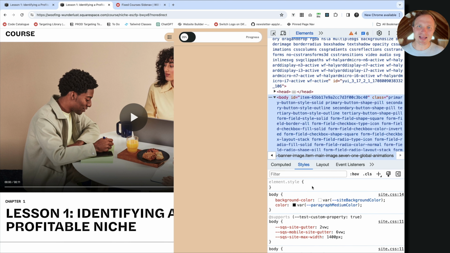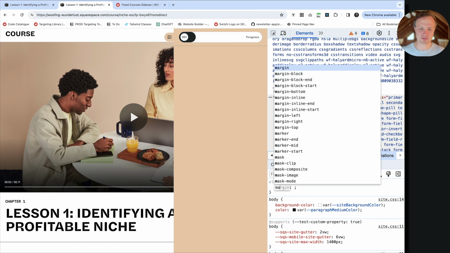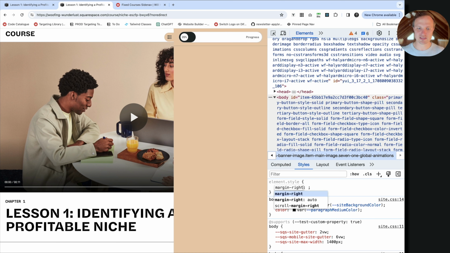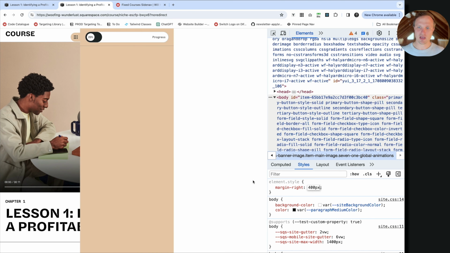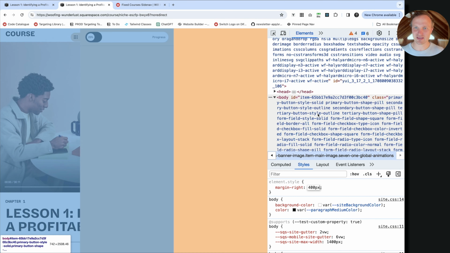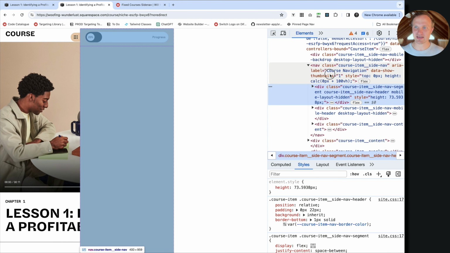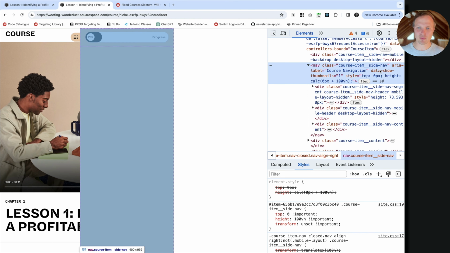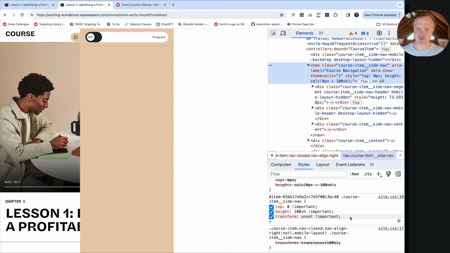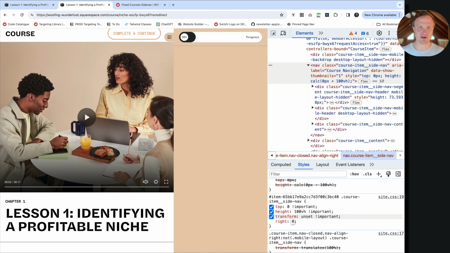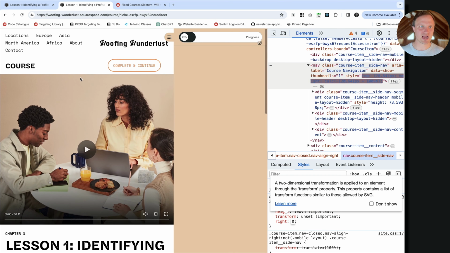If we apply styles right here in the web inspector, I'm going to say margin right 400 pixels. And that has pushed this over as well, but we'll adjust that here in a second. What we want to do is fix our course item side nav to the right 0. So there we go. Now it's kind of coming together.